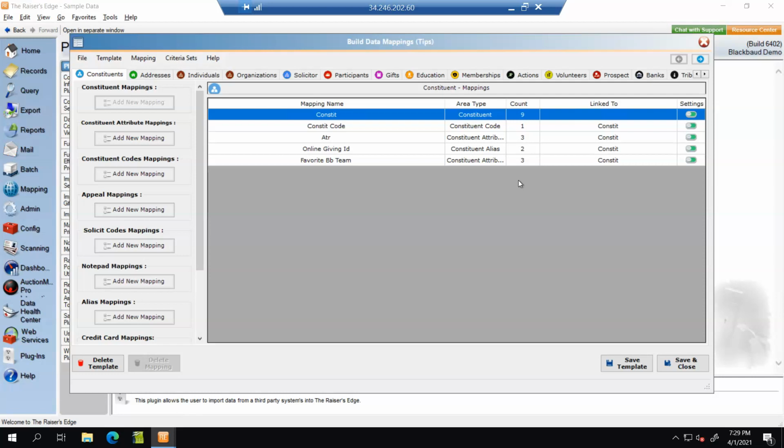So the next thing that I want to mention is our criteria sets. With a Razor's Edge import, you can only match to a constituent in Razor's Edge with 3 different things: constituent ID, constituent import ID, or a social security number. With Importacular, you can match with any of those, but you can also customize how you match using your criteria sets. So there are different criteria sets for individuals and organizations.